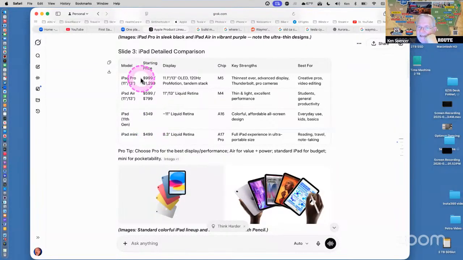So again, the sizing, you can only get the 13s in the Pro and the Air. The regular iPad is just around 11 inches, and you have 11 inches there, and then the iPad mini is 8.3. So I am open to any iPad.